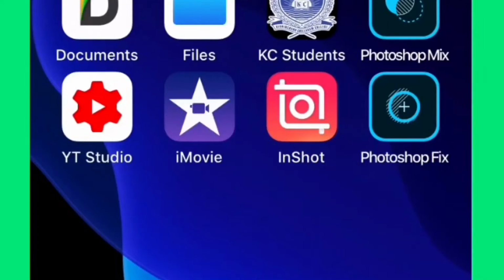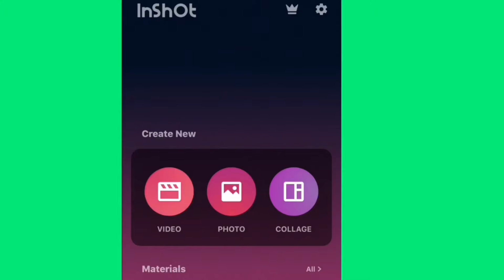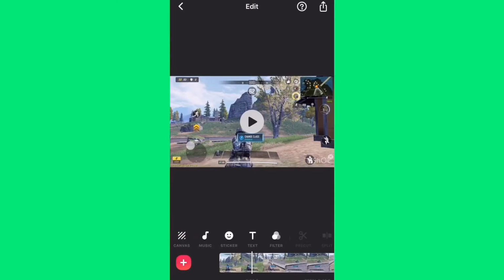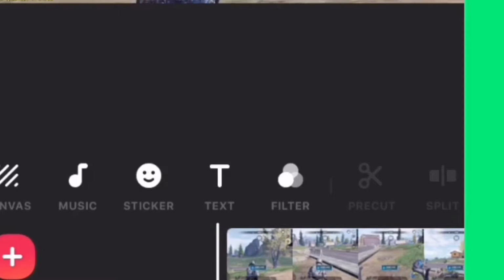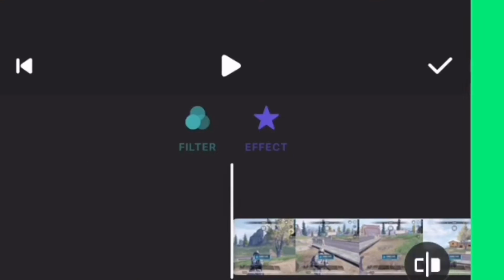Step 1, you gotta open up InShot. I know it looks like Instagram, just open it. Select the video that you're going to use. I'm gonna show you this cool new trick I just found out. Tap on filter, and then once you're there, go to filter again.